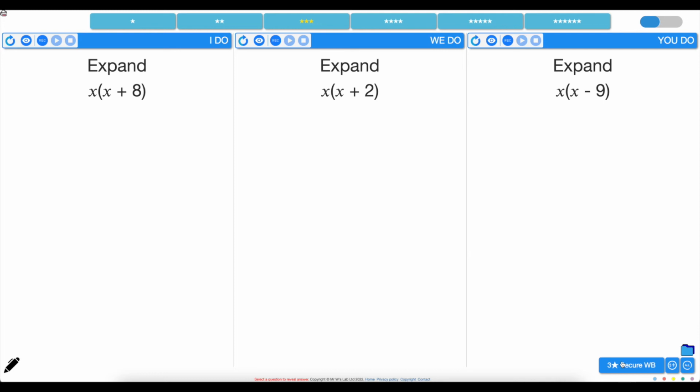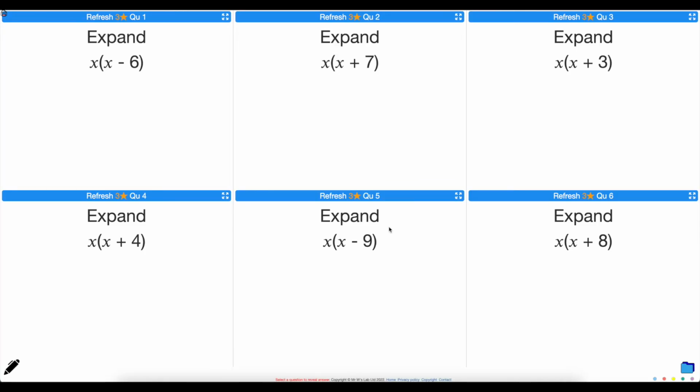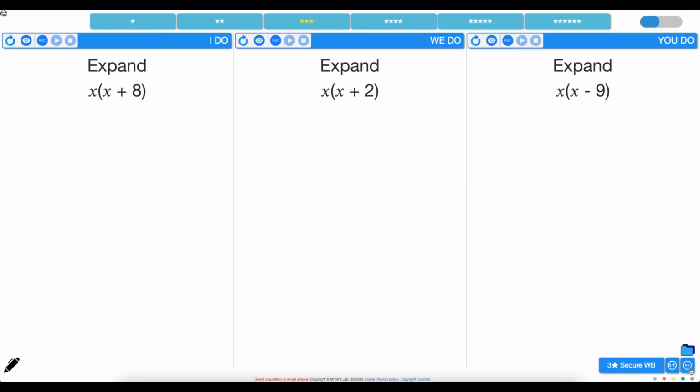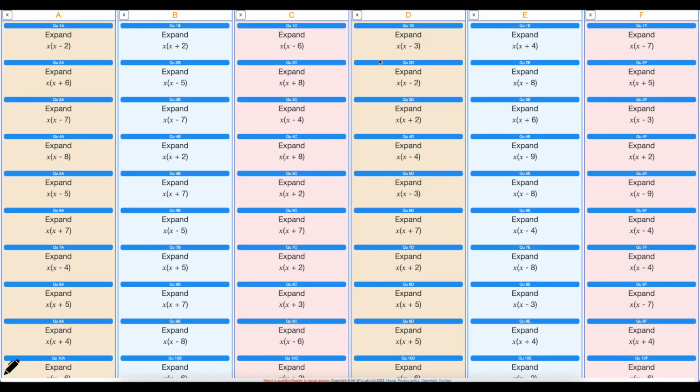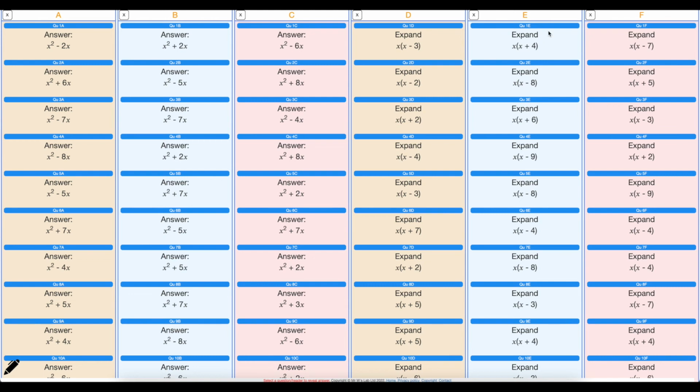Ideally we would move back to mini whiteboards, but you can also display questions on the board. Selecting the secure button brings up 6 questions. Selecting a question will interchange it with the answer, or selecting the plus button will then fill your screen with questions, and you can select the column header to reveal all answers in that column.